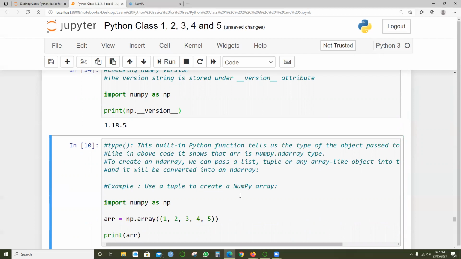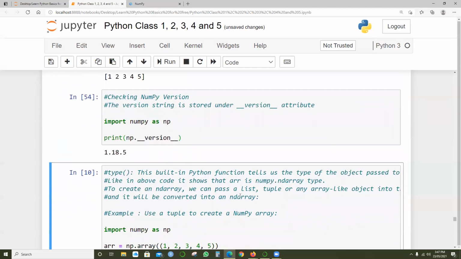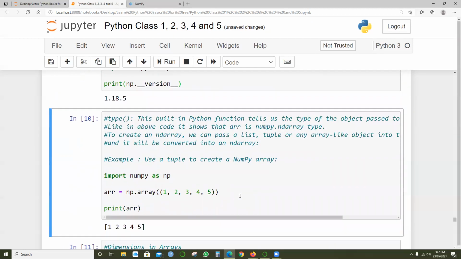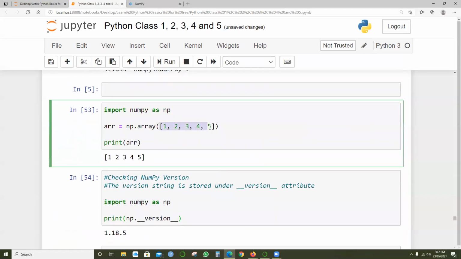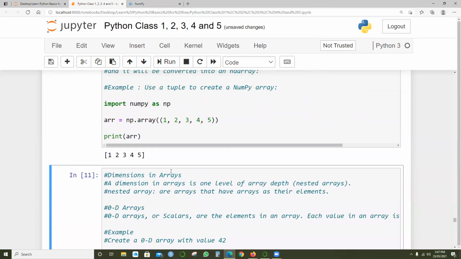There are other ways. Here you can use a list, and we can use tuples as well. In case you use a tuple to create a NumPy array, import NumPy as NP is the common form we are using. Look at the brackets here and the brackets I used before. There's a difference, so don't get confused. Here we are using tuples, and we get the values over here.